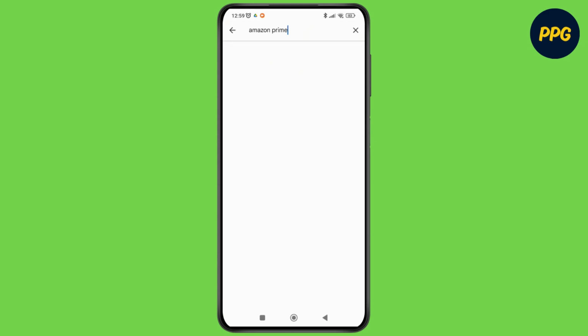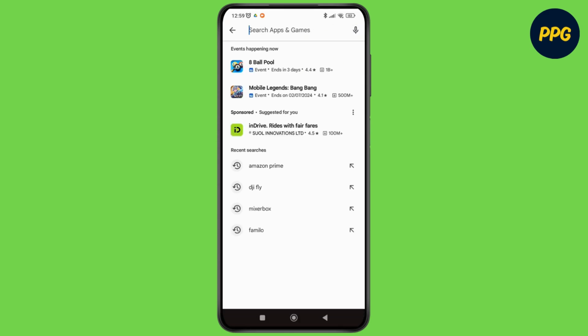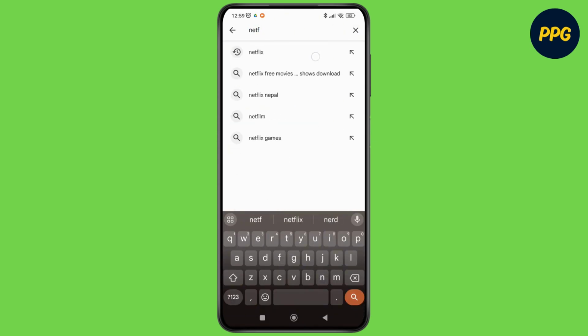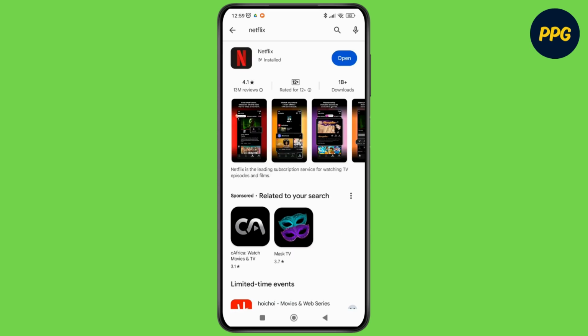So just go to the Play Store and on the search bar you can just type in Netflix. So as you can see, the app is updated to its latest version on my device. So I'm just going to tap on open and it will lead me to the home page of Netflix on my device.